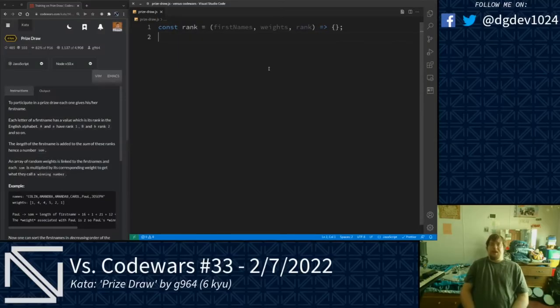To participate in a prize draw, each one gives their first name. Each letter of that first name has a value, which is its rank in the English alphabet. A has rank 1, B has rank 2, and so on. Note that casing is ignored when calculating these ranks. The length of the first name is added to the sum of these ranks, hence a number which we will call sum. An array of random weights is linked to these first names, and each sum is multiplied by its corresponding weight to get what they call a winning number.